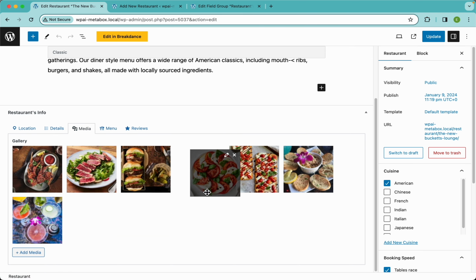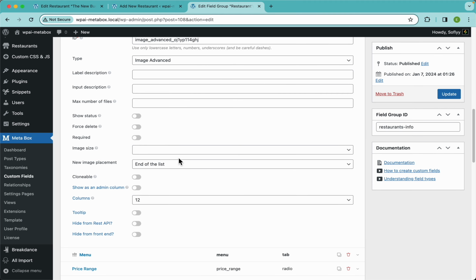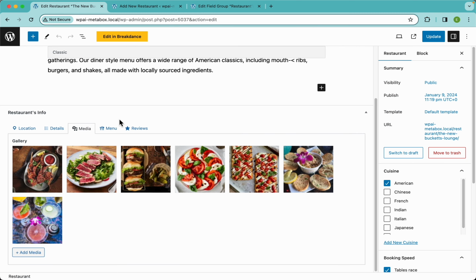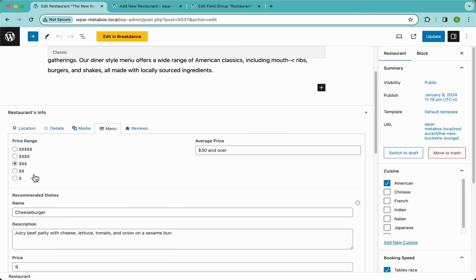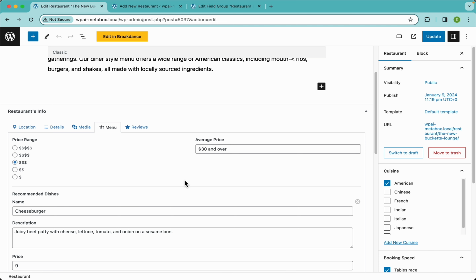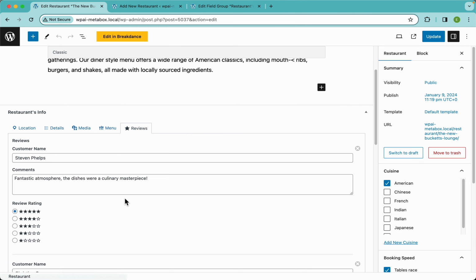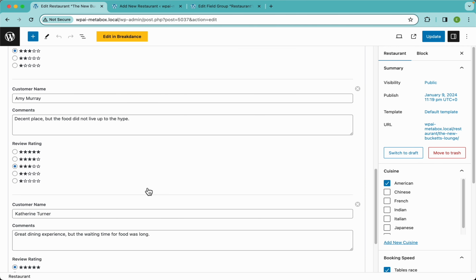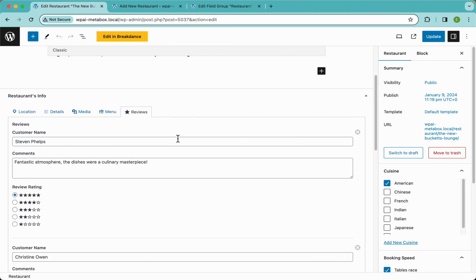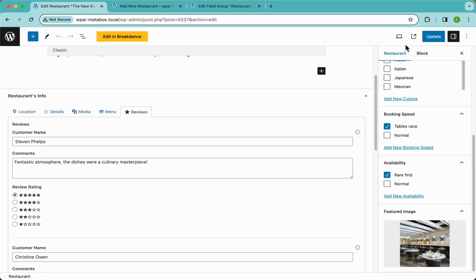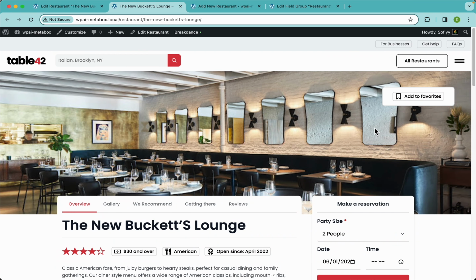Here we have our gallery field, which again, guys, if you need to use a gallery field in Metabox, you need to use the image advanced field. Cool. Then for the menu, we have this other radio field, and this is text. And then we have our repeater fully populated. So this is great. And here for the reviews, we have the same. This is a group repeater field, and it has all of the different data from the reviews. So this is really cool. These are the different taxonomies and the featured image. And there you go. That's it. That's how you import Metabox custom fields using WP All Import.